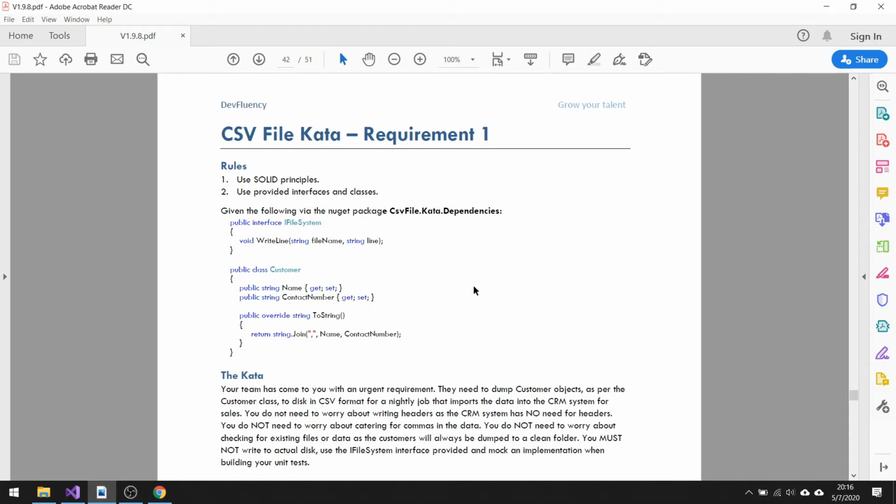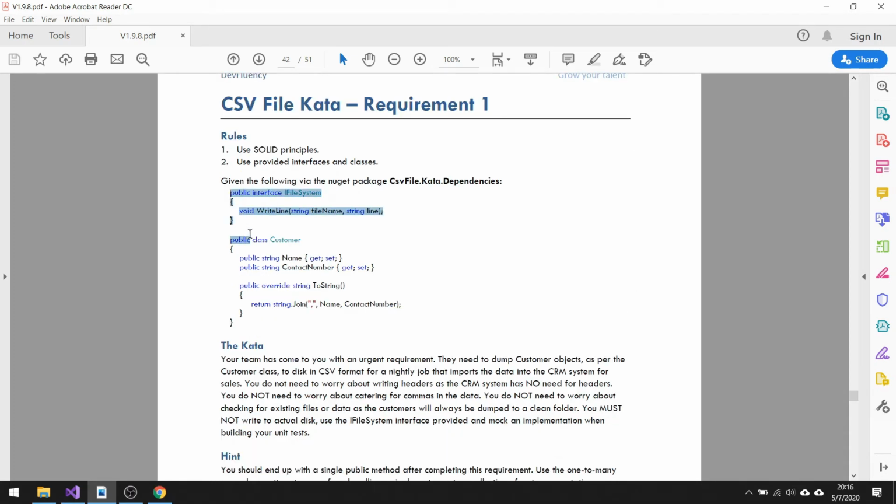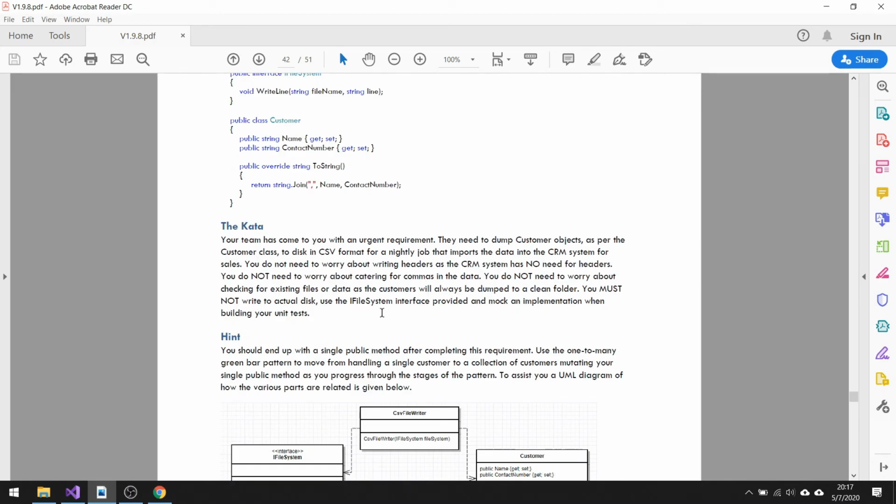Anyway, the idea here is that you've got an interface, the IFileSystem, that's been provided, and there's a Customer class that you're going to be using as well. So you can take these two pieces as provided code. You do not need to write tests for them. Actually, they are in NuGet packages. You can just install that. You don't have to copy and paste the code in, so you can treat it as a proper third-party library.